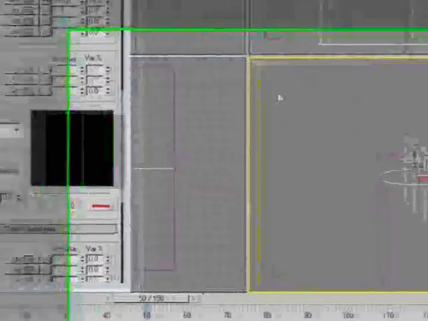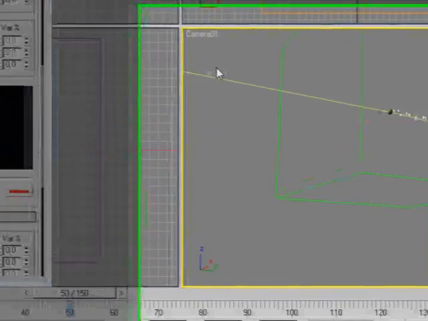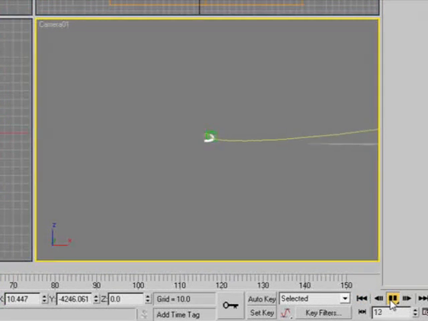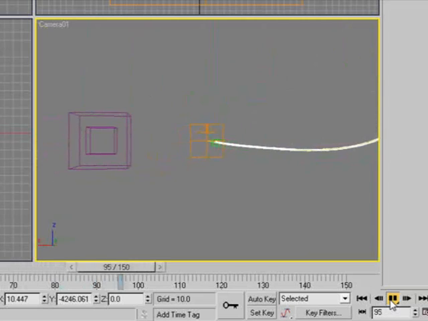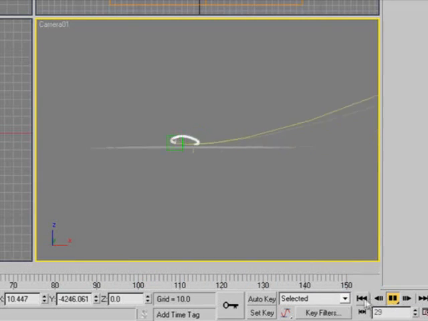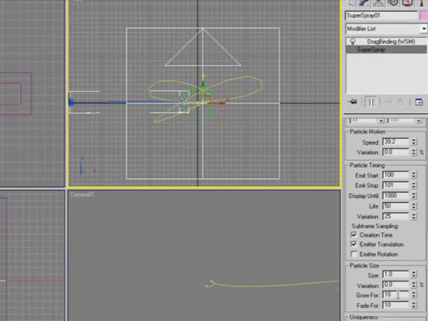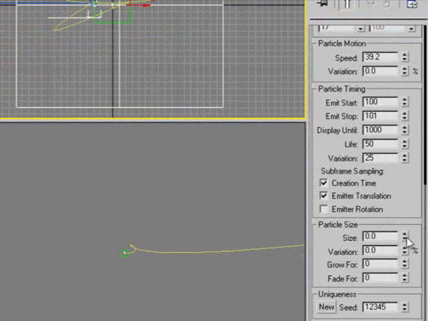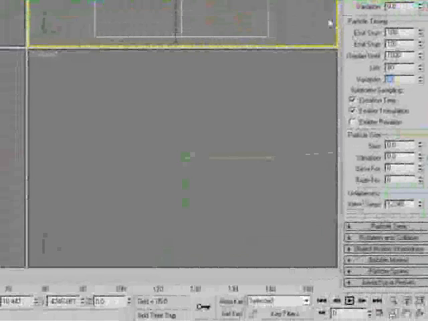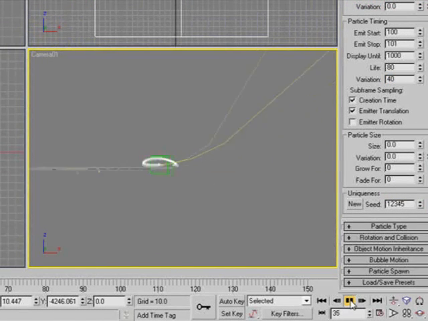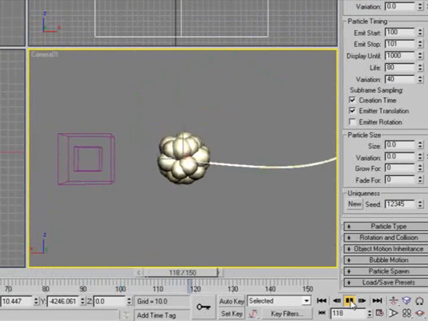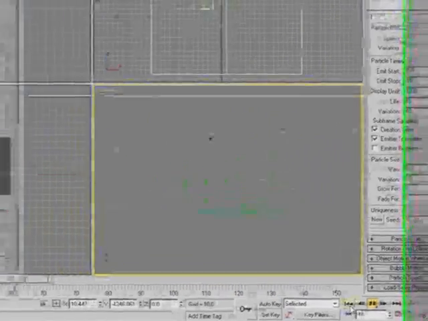Back to the camera view, you just click in your perspective viewport and hit C. And that will be our smoke. We could, again, change the life. It's all about nitpicking and tweaking. Life. 80, 40. Boom. Seems about right.